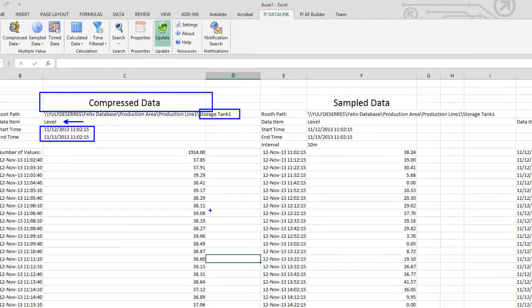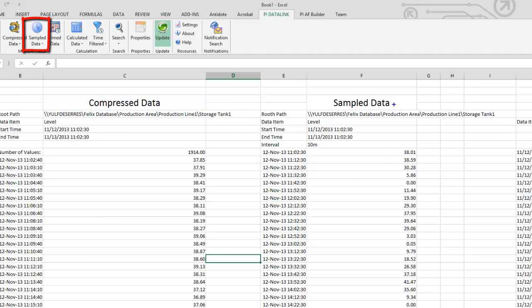The sample data works a little bit the same way as the compressed data function, but this time instead of getting all the archive values, you will get the values that would follow a specific time interval. Like in this case, the time interval would be 10 minutes. All of this also over a specific period of time.